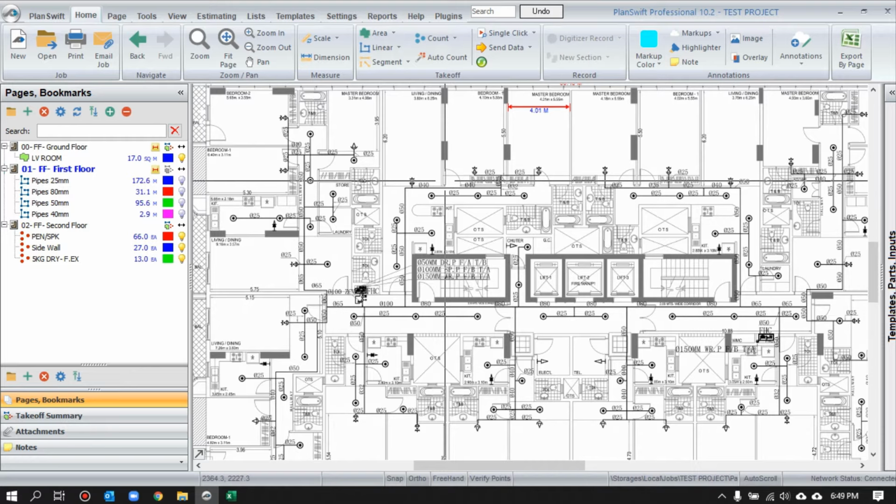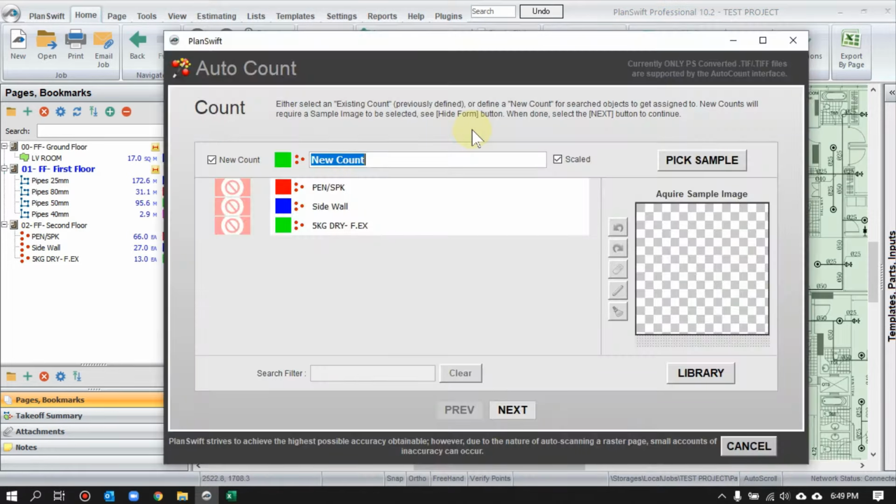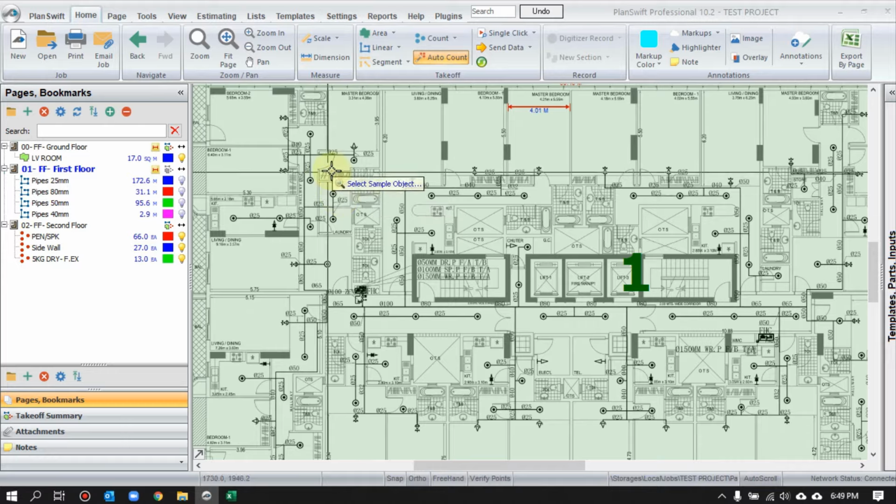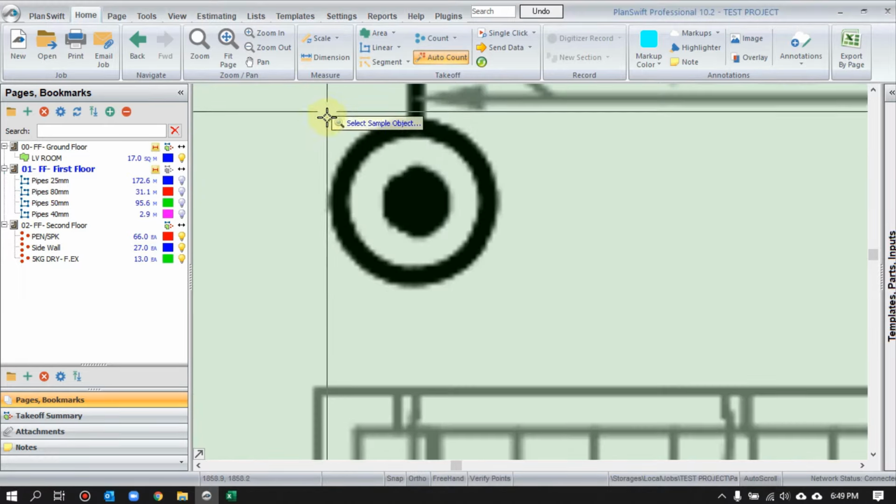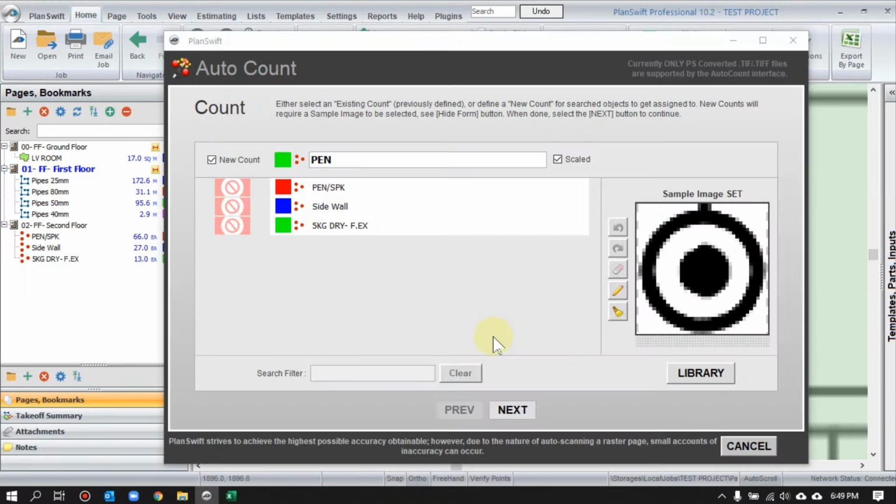Advanced tool is auto count. This tool is amazing. It can quickly search the symbol from a scanned PDF or picture file and can quickly give you the result. Let me show you auto count. My item is maybe this. Pick sample how it looks. So this is the symbol. You see it's a scanned drawing. I just need to show a symbol.